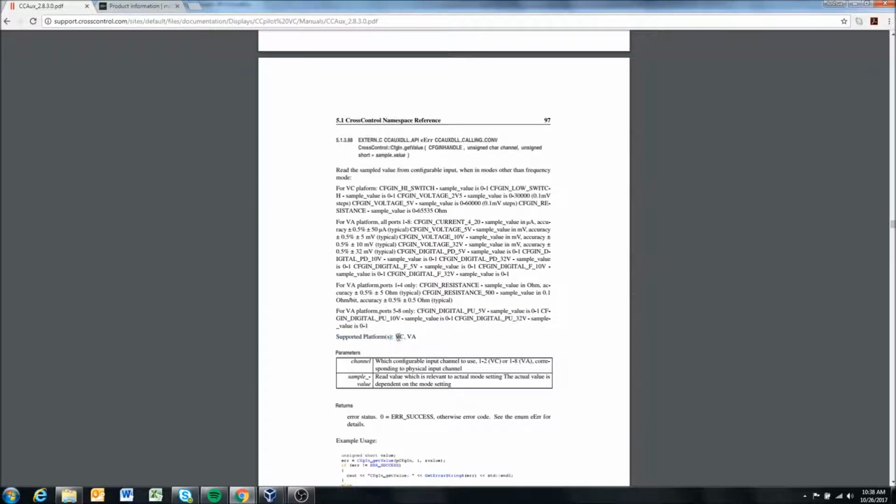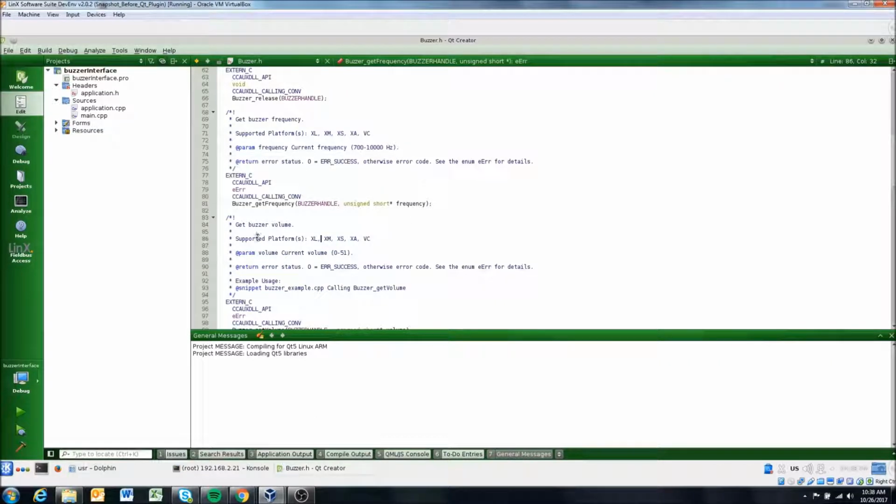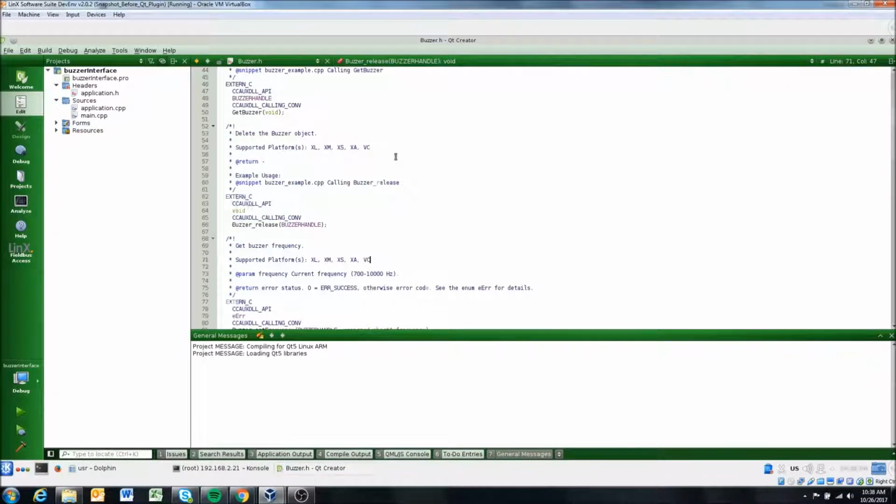So for instance, if you're trying to use this on an XS, it won't work because that is not part of the supported platforms for this function. So we can also see that here, supported platforms. And in this case for the buzzer, all of our displays have a buzzer, so all of them are supported. And even though the VA isn't in here, I don't know why, but it's also supported. Okay.